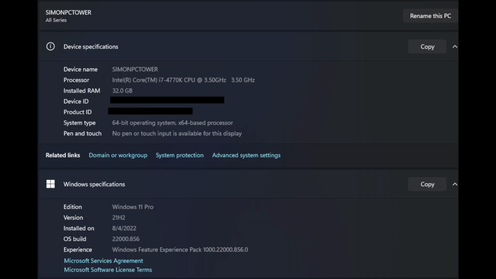So here's my desktop computer. I am running Windows 11 Pro and I'm using an Intel Core i7 4770K CPU. And it's a pretty old computer, and I was able to install Windows 11 on it. I haven't had any issues with this computer with Windows 11. It's been performing very well.